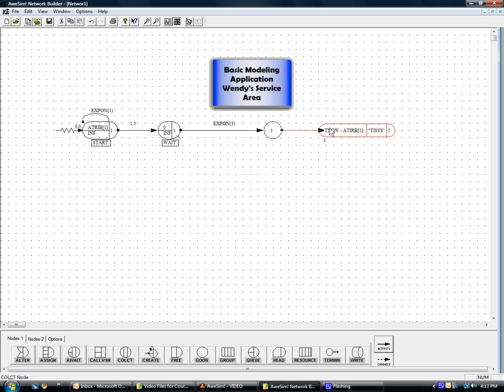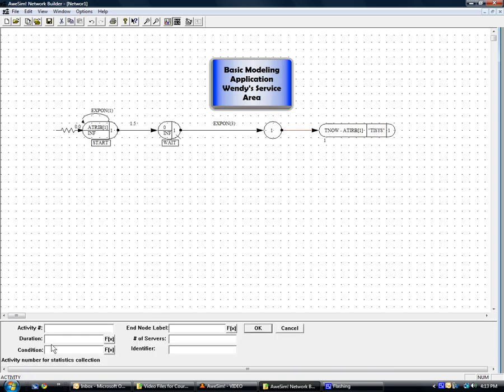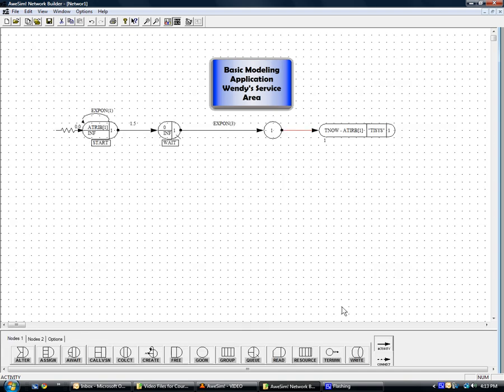We connect those two with an activity. Activities can be zero-time activities. This will be an example of that. So the duration we'll assume is just a logical flow. We don't really have any physical duration, so we can default everything on the activity. Just click OK and it's completed.